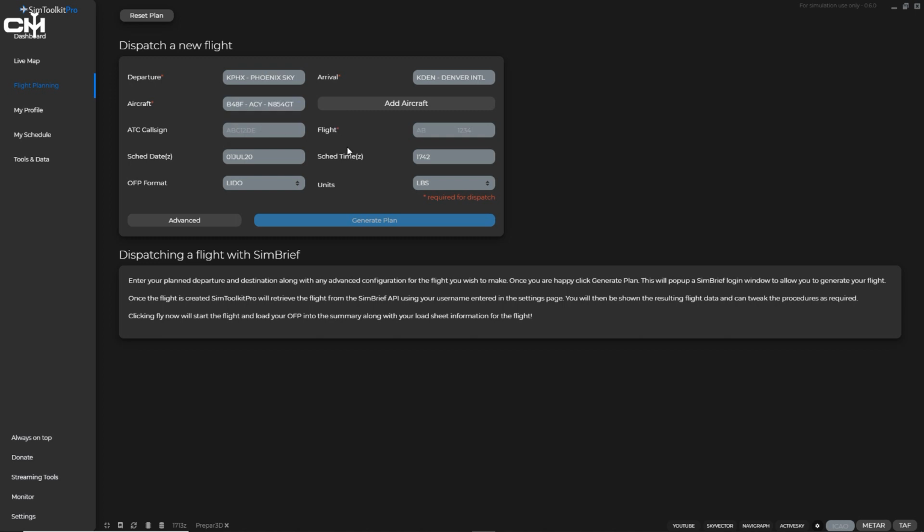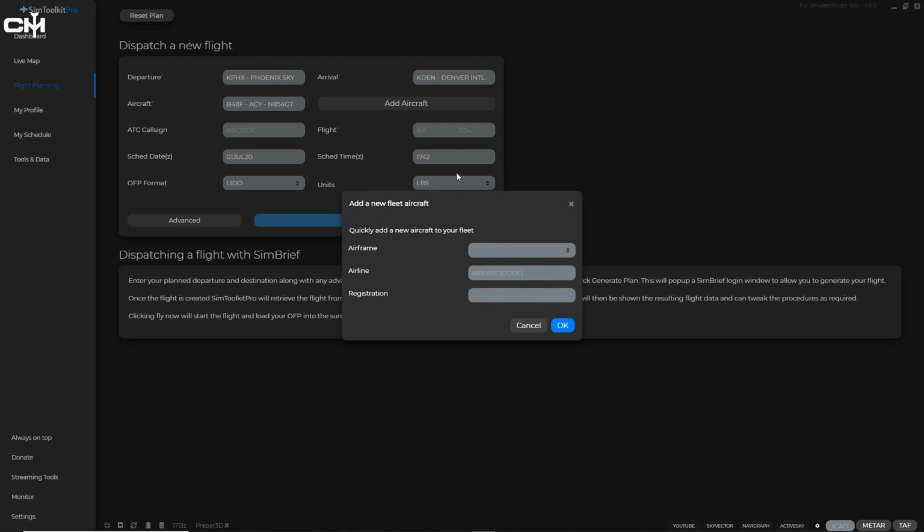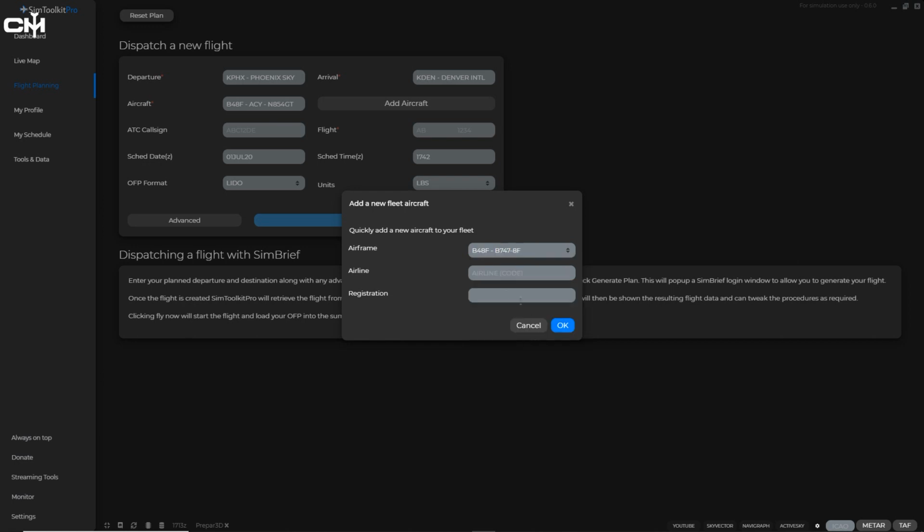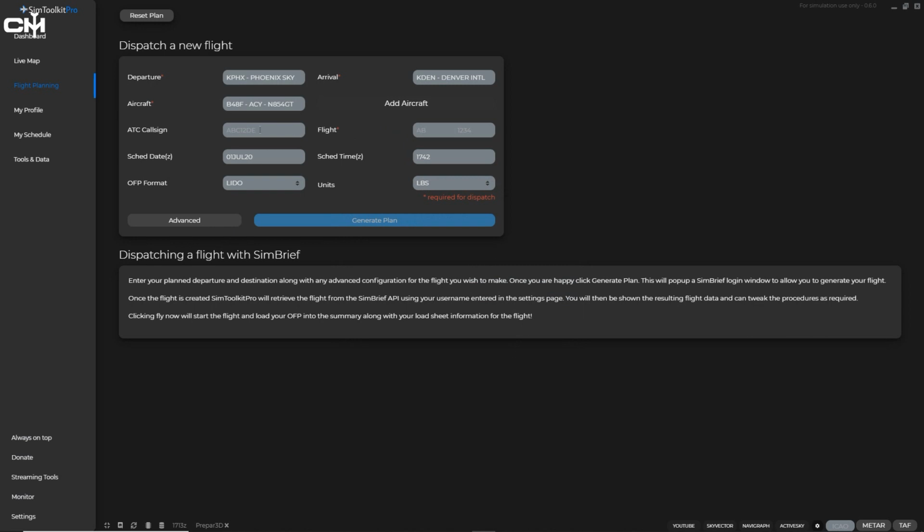If you don't have the aircraft you want to fly, you can click Add Aircraft right here. You can choose your airframe. So let's say it was that Boeing 747. If I can find it here, there we go, Boeing 748F. So you could click that, put in the airline code, put in the registration, select OK, and then you've added the airframe. It does put the airframe in your fleet, so keep that in mind. All right. ATC call sign is ACY for us.